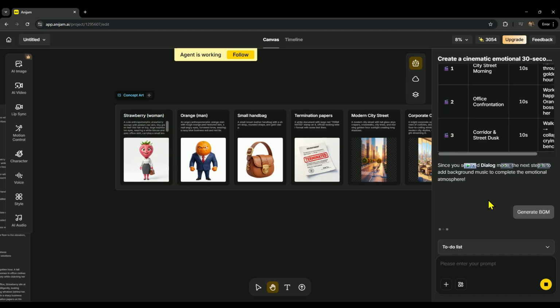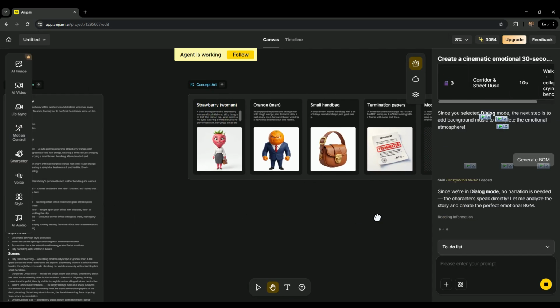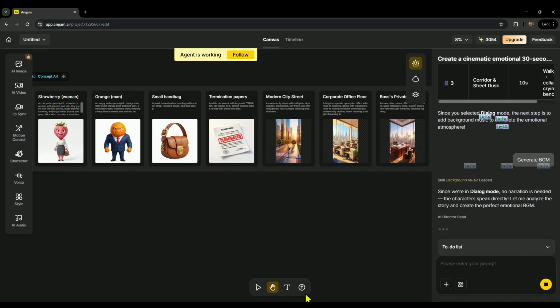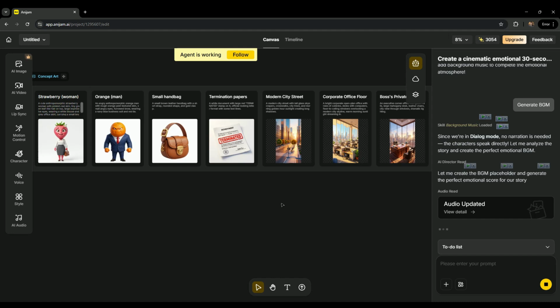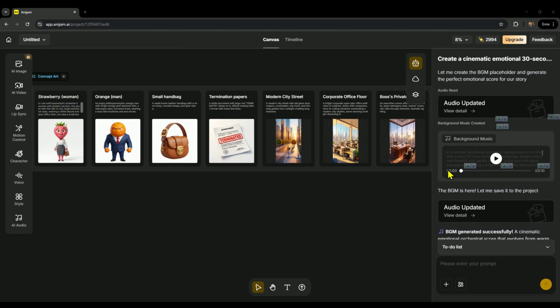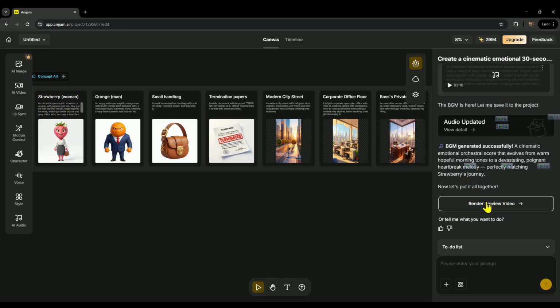Next, to add background music, we simply need to click on Generate BGM. After that, the AI will automatically analyze the video and story idea and add matching music for us. For example, if your story is emotional, sad, or heart-touching, the AI will use soft and emotional background music. But if your video is action-based, happy, energetic, or motivational, it'll automatically select music that fits that vibe perfectly. This helps make the video feel more cinematic and engaging without needing to manually search for music yourself. So, as you can see, the background music has now been added to the video.